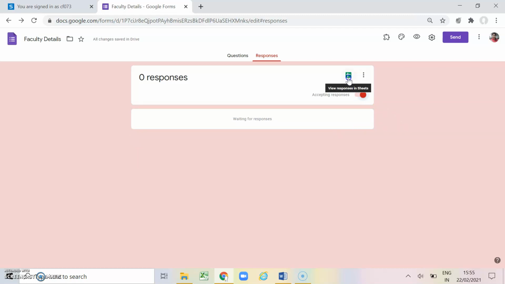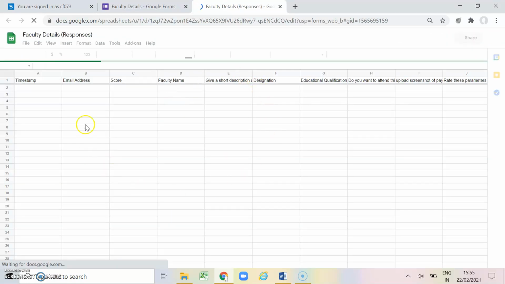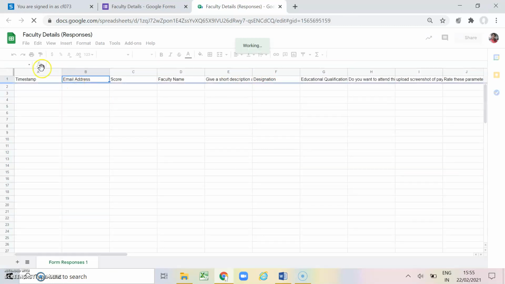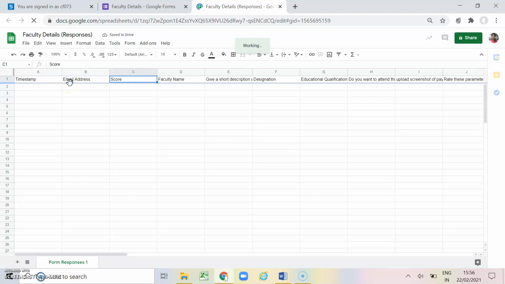And if I want to see the responses, I'll click on this view responses in Sheets, and a new spreadsheet will open with all the details of the questions. Like the first question was related to email address, another was score, then faculty name, then short description about the institute, then their designation. As soon as the faculty fill their form, along with the time at which they have filled this form, it will appear here.